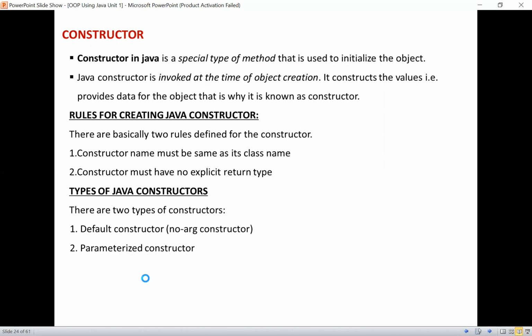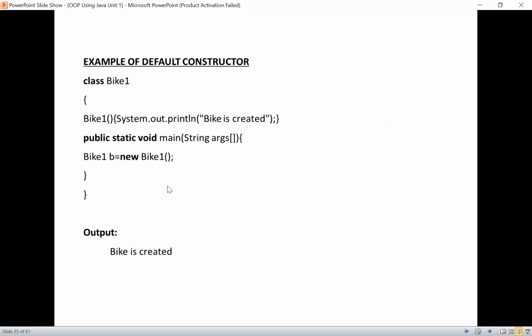So this is the example for the default constructor. This is a class with the class name bike1. Here I'm going to specify a method that is a constructor, with the same name as the class, that is bike1. See, usually we declare methods in the class, no? If that method has the same name as the class, then we treat it as a constructor. Here bike1 is a special method, which is nothing but a constructor declared inside the class. Under this constructor, I'm just printing the statement "bike is created".